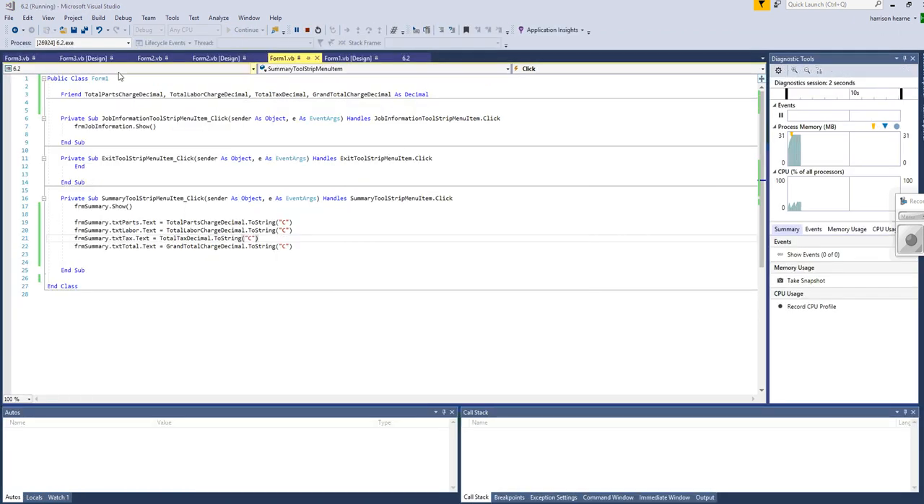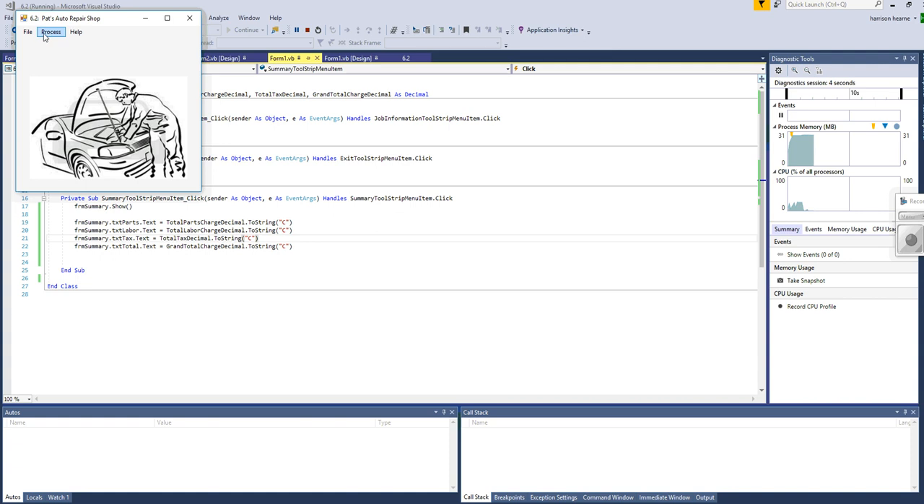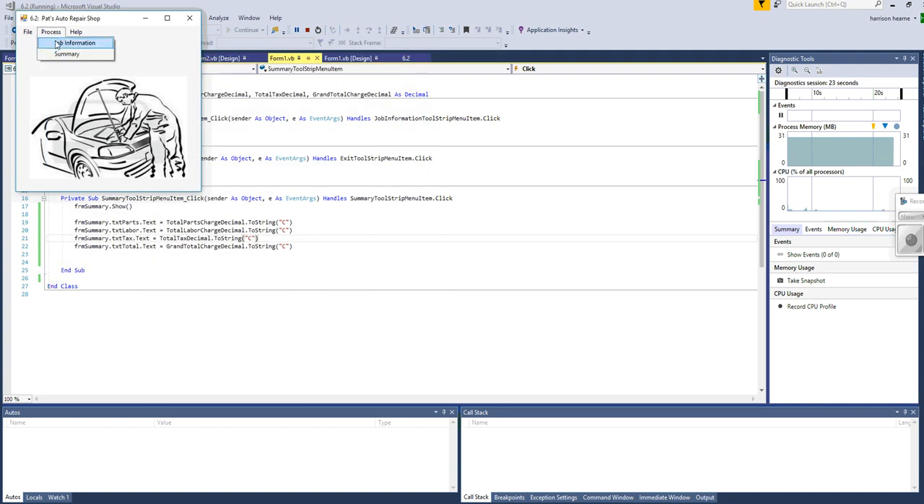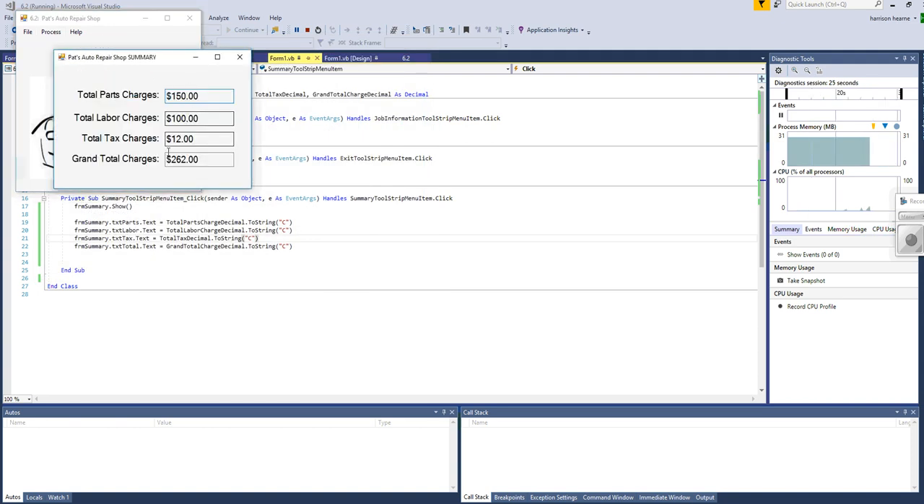So let's populate values with a couple of jobs here. So Bill, job number 1, charge for parts 150, labor, just 2 hours of labor. Let's calculate that. Let's clear that. And let's just check right now. Let's go process summary, and there's those values that were in there.